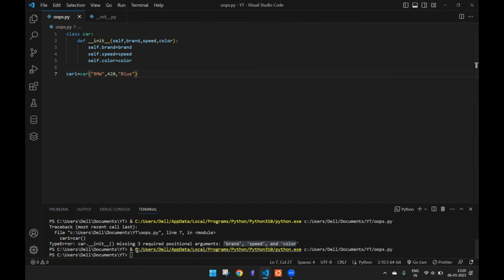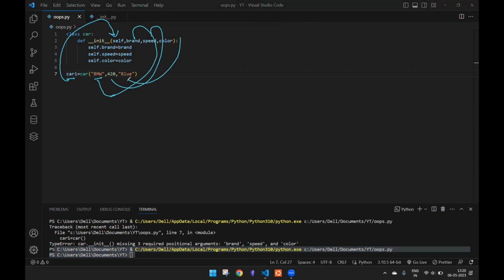Okay, if you see it's successfully executed. So what happened here? Whatever is my BMW, first of all, whatever is my car1, went to this self. This BMW went to this brand, 420 went to speed, blue went to this color. And here what am I doing? Whatever is my car1 dot brand.